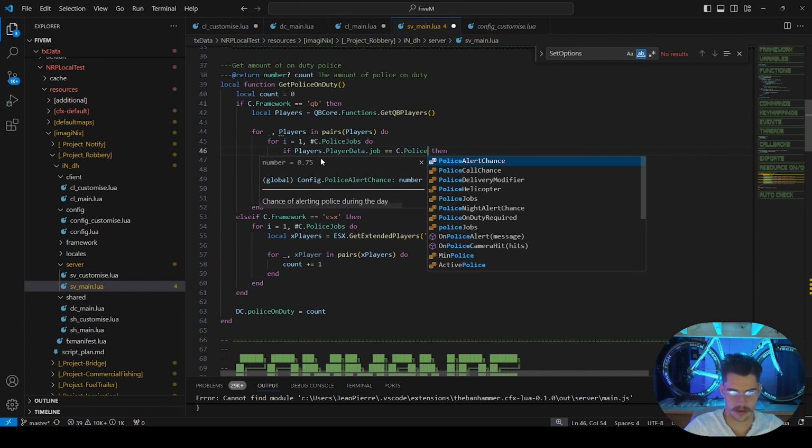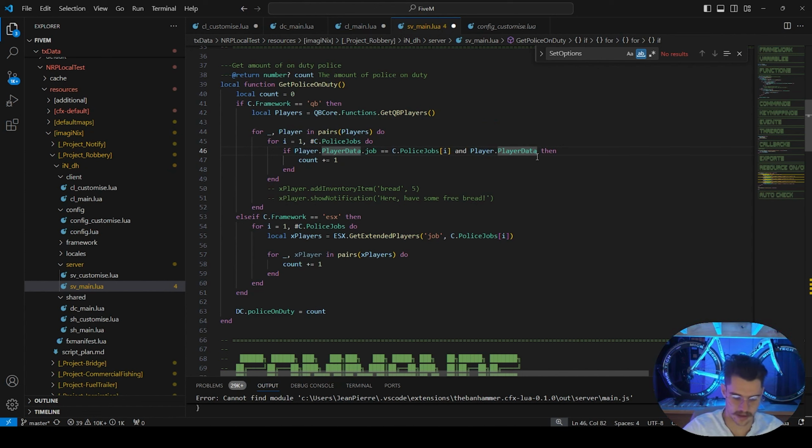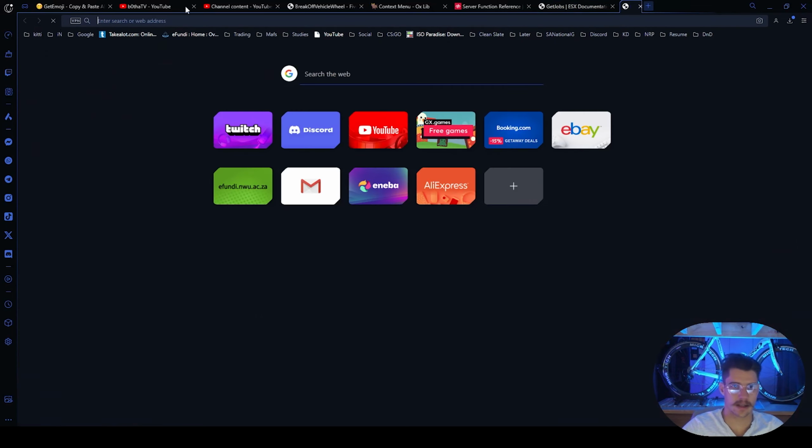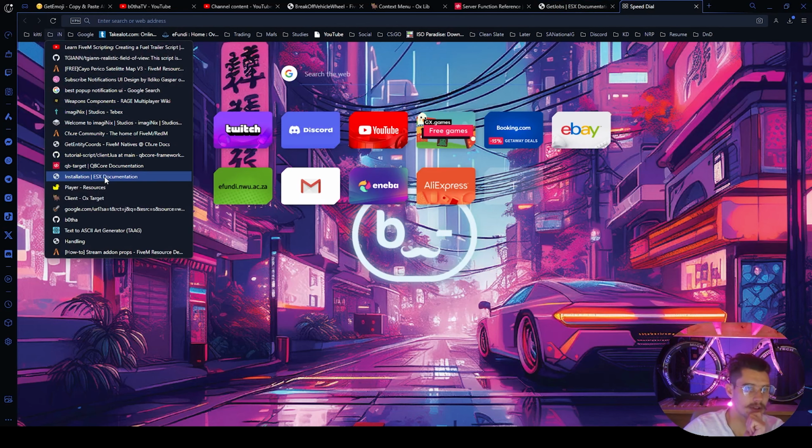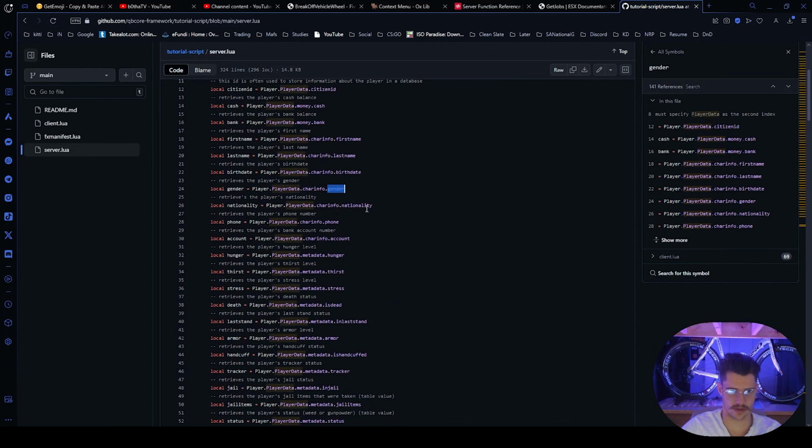And player data. Well, in this case, I could call it player. Player data dot. Let's see. I think in this case, I want to use this tutorial script. I don't know if one exists for ESX. I'm actually not sure. I'll have a look around, but I know there's one for QBCore, and that's what we'll use. Player data, character info, gender.